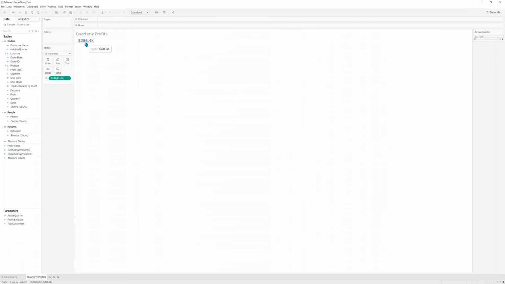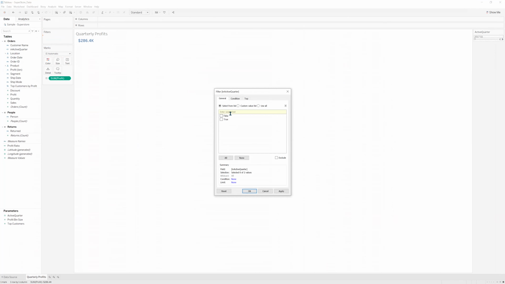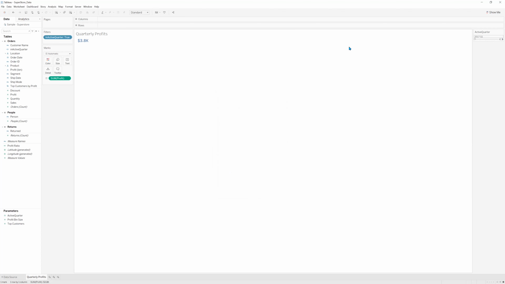Now, I want to limit the sum of these profits to the active quarter I'm looking at. So I need to filter by that. I drag active quarter to filters and select true. Whenever it's true, consider that as my data. And this basically changes the total profits to whatever happened in that specific active quarter. So this is our first sheet here.